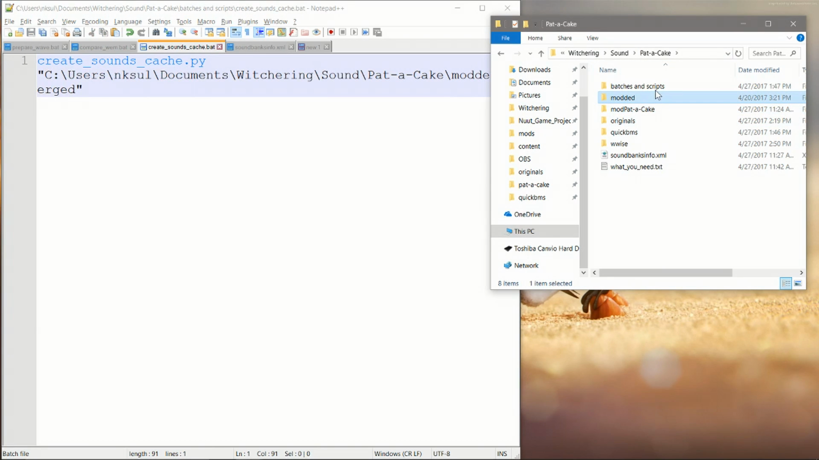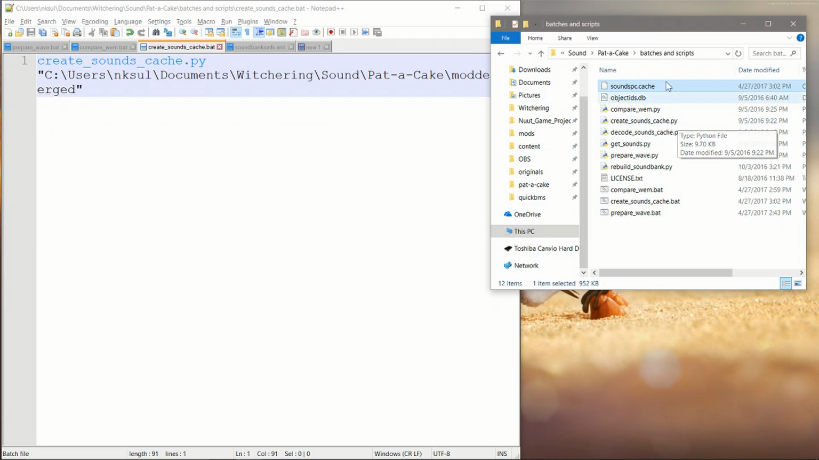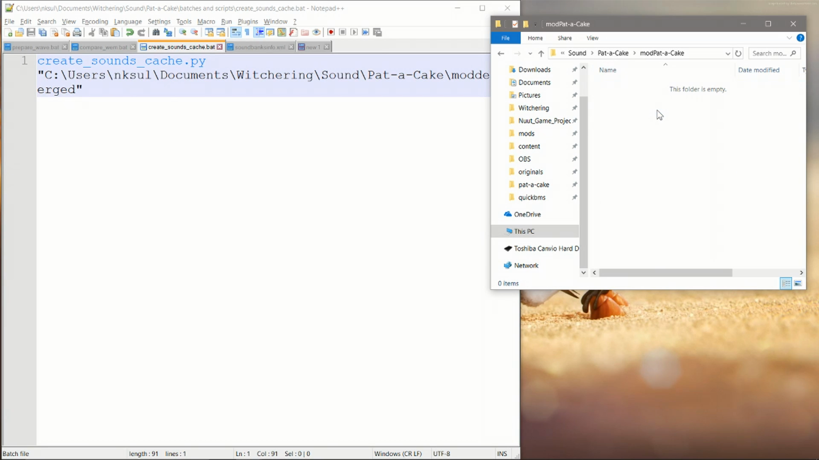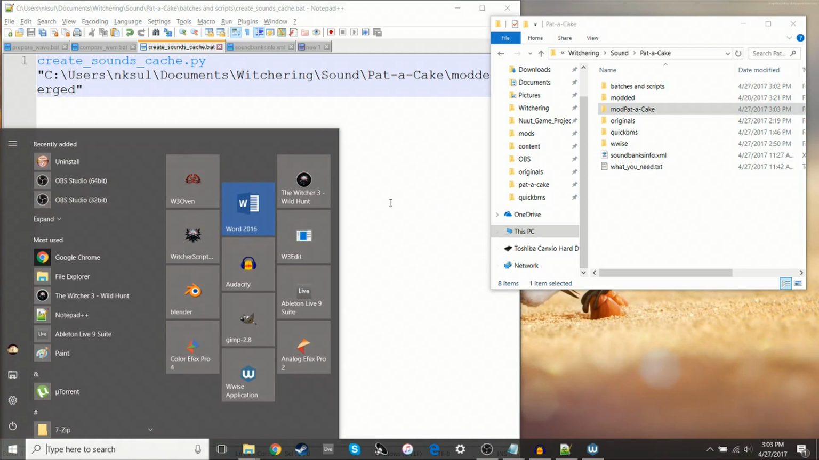Here we go. Go back to your batches and scripts. Run that create sounds cache, and it's also pretty quick. It's going to drop that new sounds PC cache into the same folder. Copy it, go into your mod Patacake, create a content folder, and paste your sounds PC cache. And then you just have to move it into your mods. We are ready to test our sound mod.